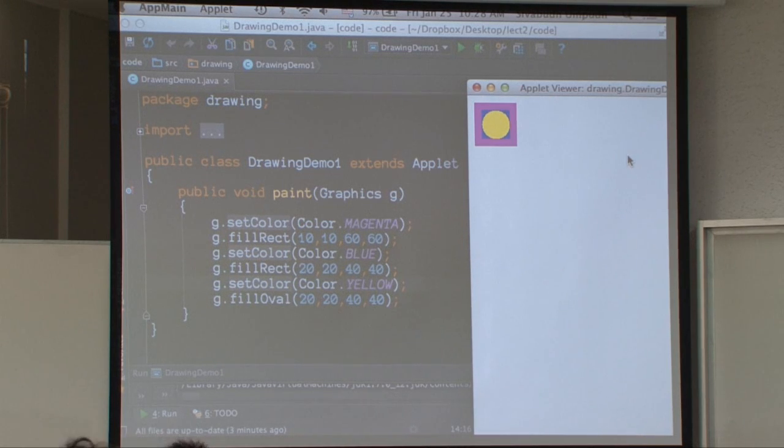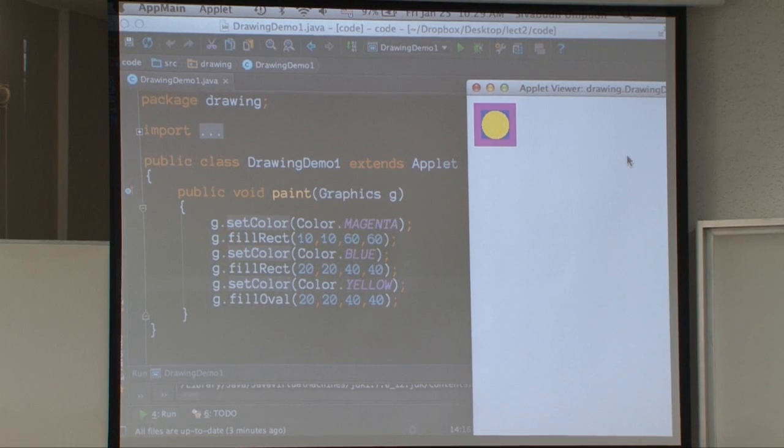In the Java framework, they use magenta for that color. So this is why the first method call that we use is set color. When you set color, think of it as picking up a pen of that color. And then when you call fill rect is when you actually color the canvas. 10, 10 and 60, 60 is the coordinate of where you want to paint it and the size of the rectangle.